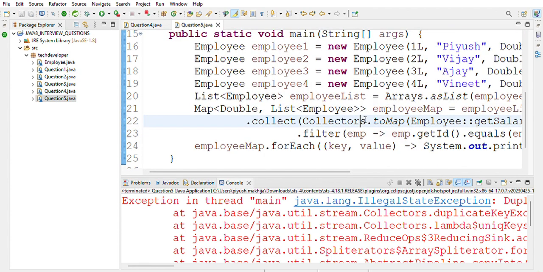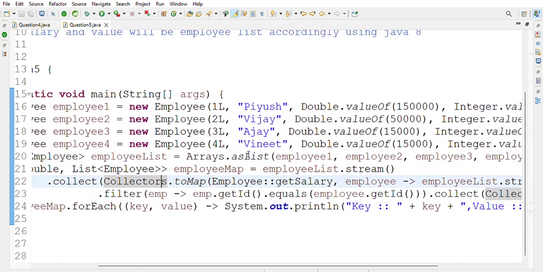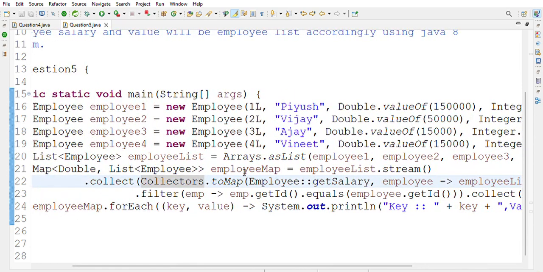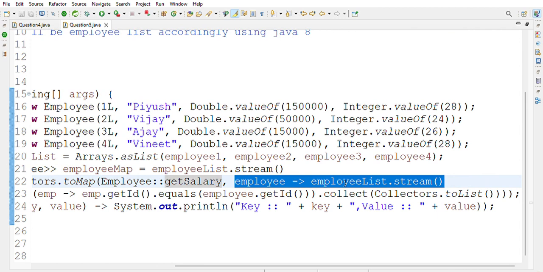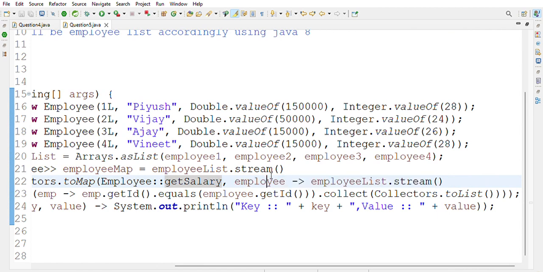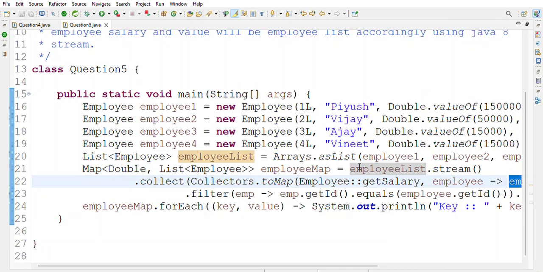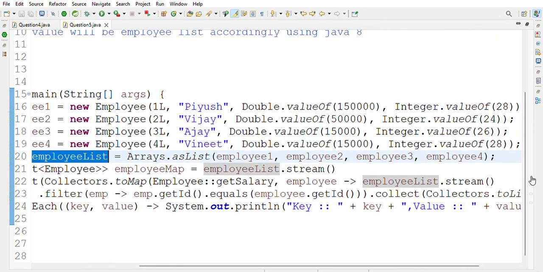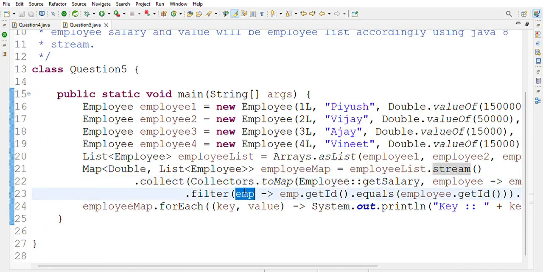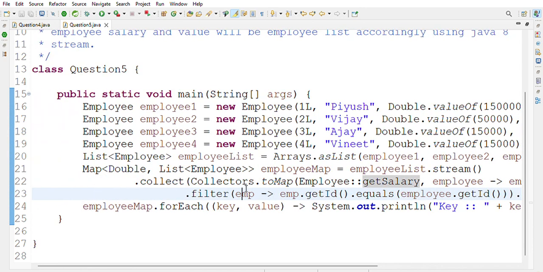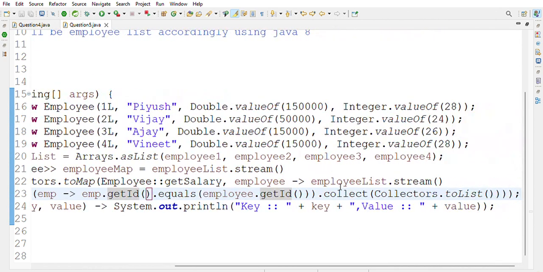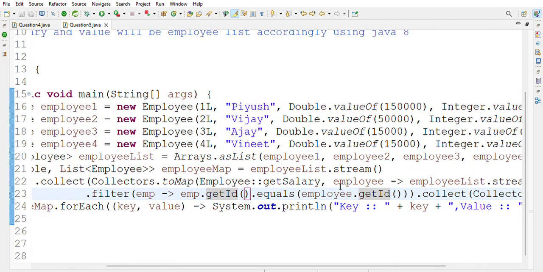So simply it is saying that first we are giving the key, that is salary, and after that we are giving the value, that is the employee object as a lambda expression, in which I am saying that the list that we already have, we will stream over it and filter where the streamed employee is matching with the particular list object ID, then it will collect it to the list. Otherwise, it wouldn't collect, right?